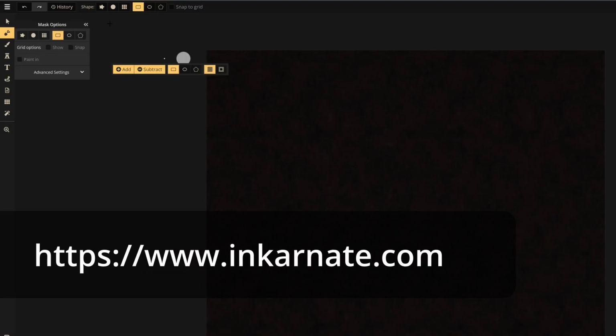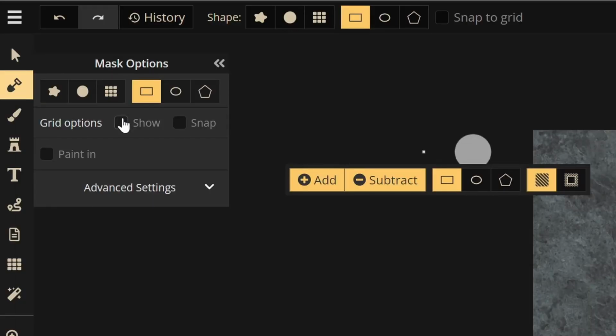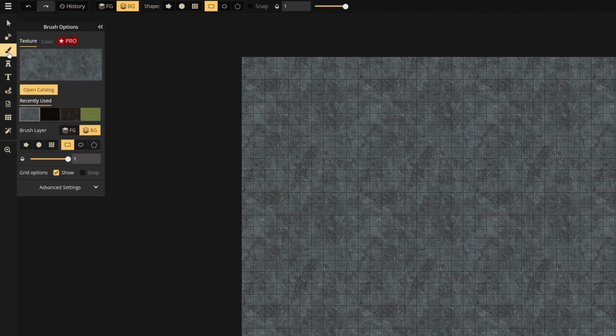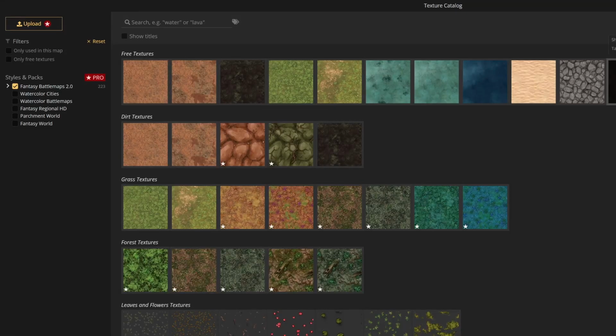Inkarnate, and you want to start a new map. Now you can do this on the free account, which is fantastic. Go into the mask tool and select show grid. Now you have a grid, but you need to go in and find a different texture. Open catalog and select the shadow texture.